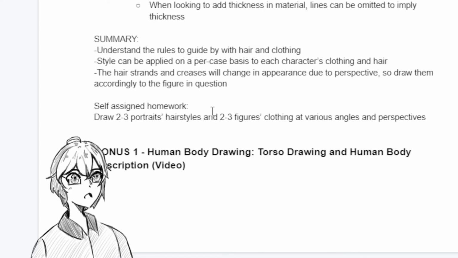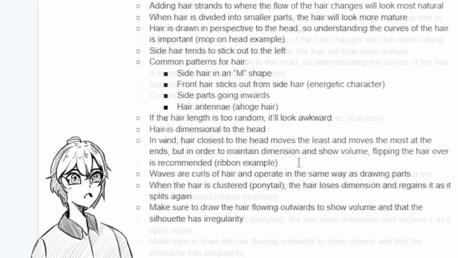And then the self-assigned homework: draw 2 to 3 portraits of different characters with hairstyles, and then 2 to 3 figures in clothing at various angles and perspectives. So you can honestly just draw 2 or 3 figures and then use them to practice your hairstyles and clothing, as well as practicing your figure drawing and perspective. And that way you can get practice on everything, which would be a really good condensed homework to take on. So that was section 2.4.